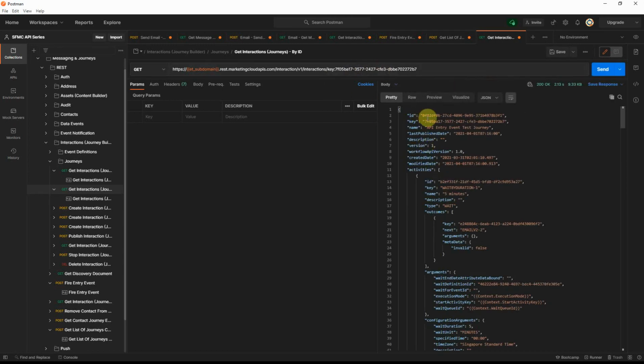Okay, so as you can see here, this was the actual ID. If you had the ID, you could specify that directly, but if you have the definition key, then you can specify that here, and then you will get the details of the journey that particular contact was in.